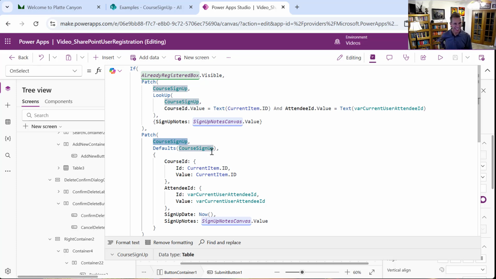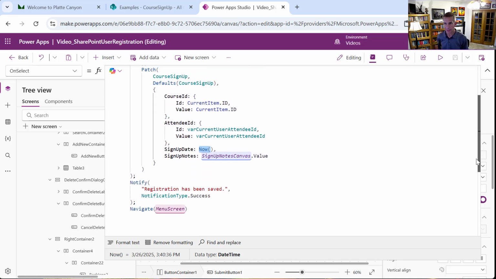And then if you watch the last video, you got to watch these lookup columns. So they're a little bit complex, but we're writing the course ID, so we have to just write the ID and the value with the squiggly brackets. So that's the current item and current item ID that we put into both, and then we do the same for the attendee, but we're putting in our var current user attendee ID, that number in both. Sign up date we put in for now, and sign up notes we put that same canvas, and then the rest of it's just cleanup.